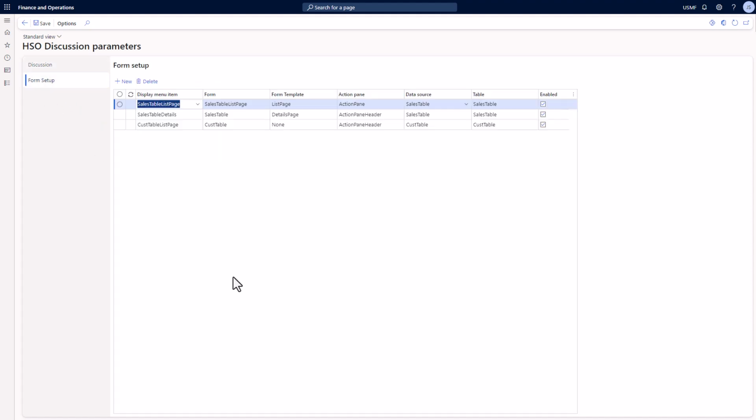And then in terms of the form setup, this is essentially just where you are enabling the various different forms that you would like to turn on the discussion functionality. We can see that we point towards a specific menu item, and establishing what that menu item actually is very, very straightforward. I have a couple of examples for us.